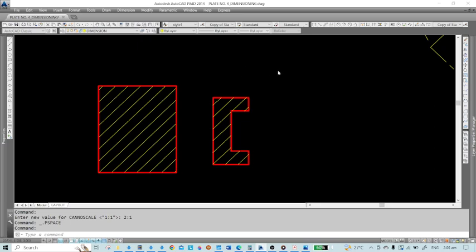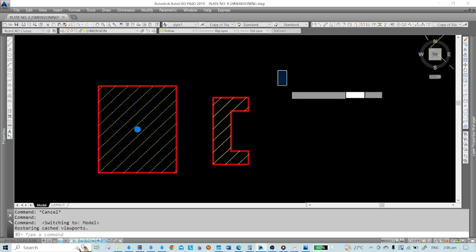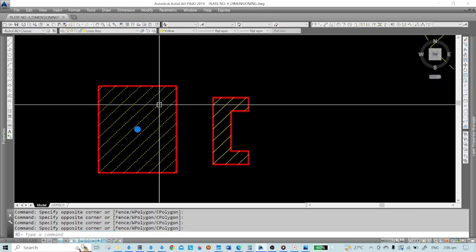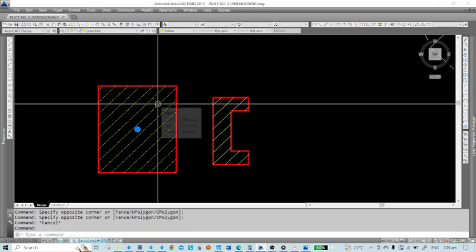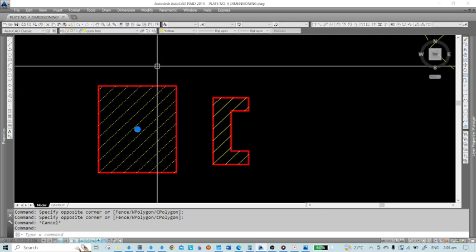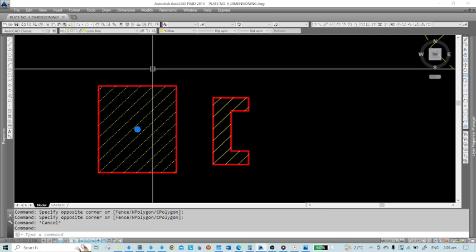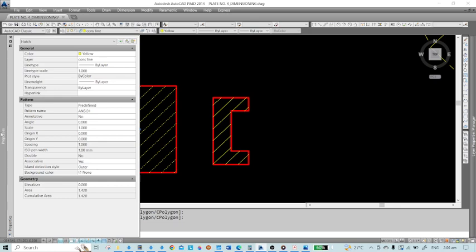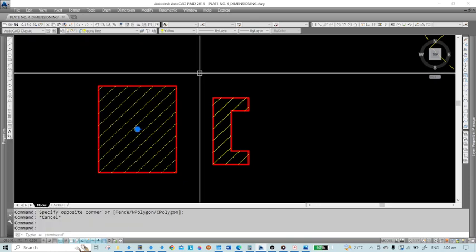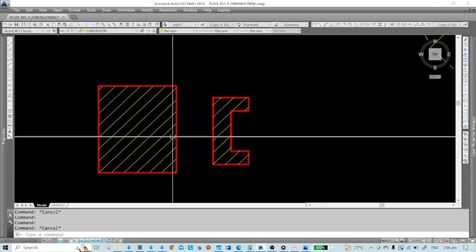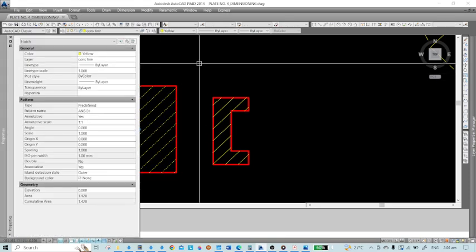We will change it in the properties. Select this one, type PR, then enter, and the properties window will appear. In the pattern section, change annotative from no to yes. Okay, so that's it. It's already an annotative object.